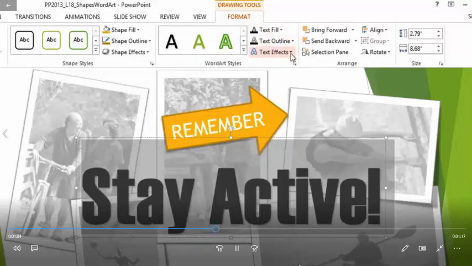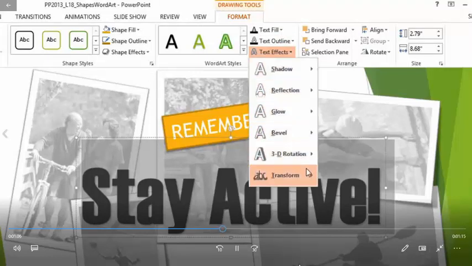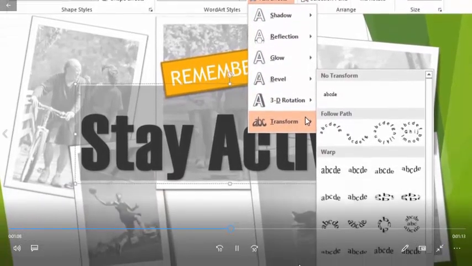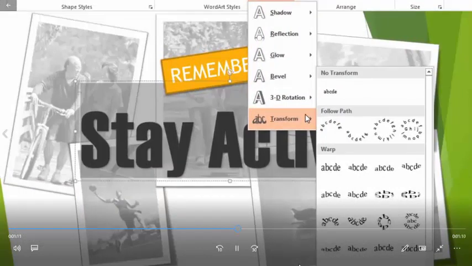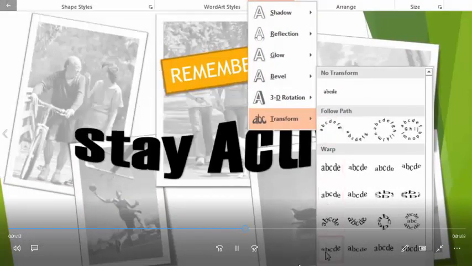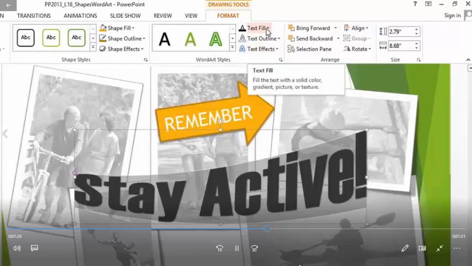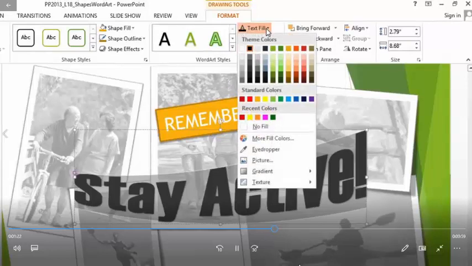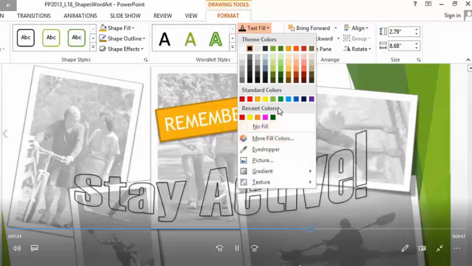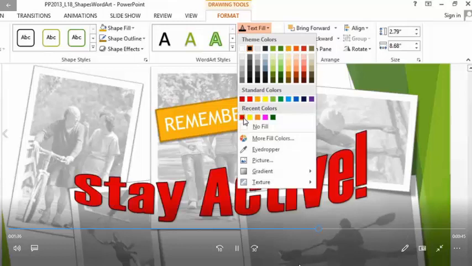Let's start by choosing an effect. The transform effects will actually change the shape of the text. I'd like it to have a curved look. For the fill color, I'd like a bright red, so I'll go to the Text Fill drop-down arrow. If you don't see the exact color you want, you can go to More Fill Colors. But if it's a color that you've already used in the presentation, then it may also appear in recent colors. This is the color that I'm looking for.